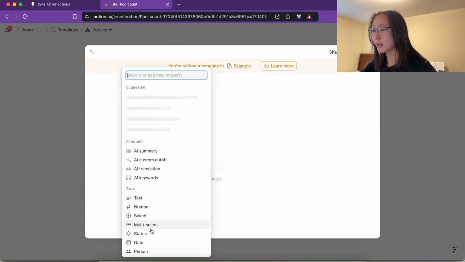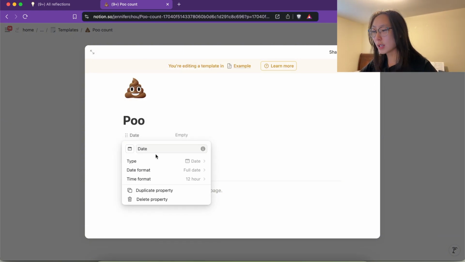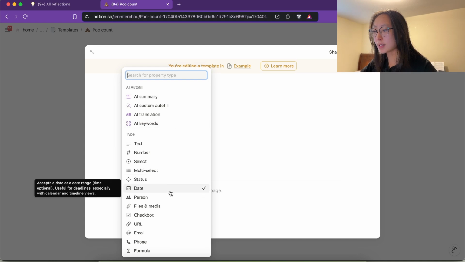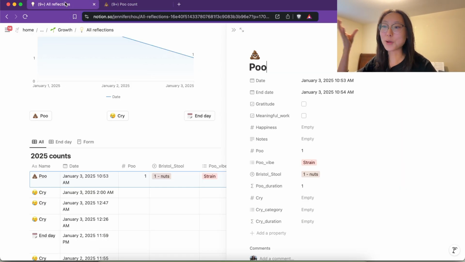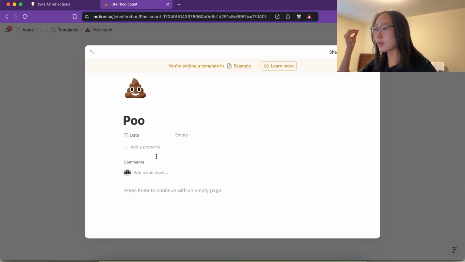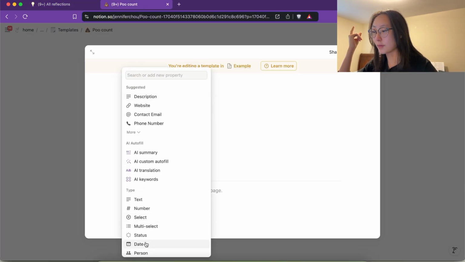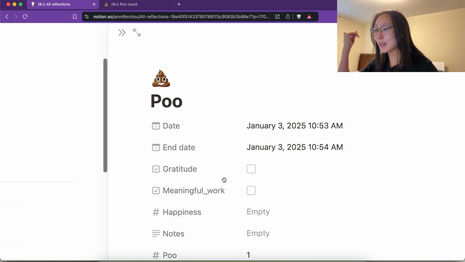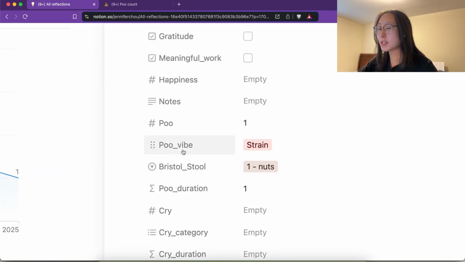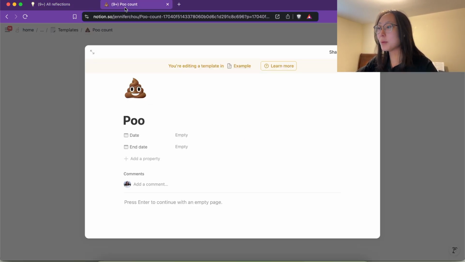Now, the first property is going to be the date. Usually for the date, I put the date and the time because I want to know what time of day I poop most often. So the other thing is also add another date field and call this end date. You can just add whatever you feel like, but for poo specifically, there's poo vibe.